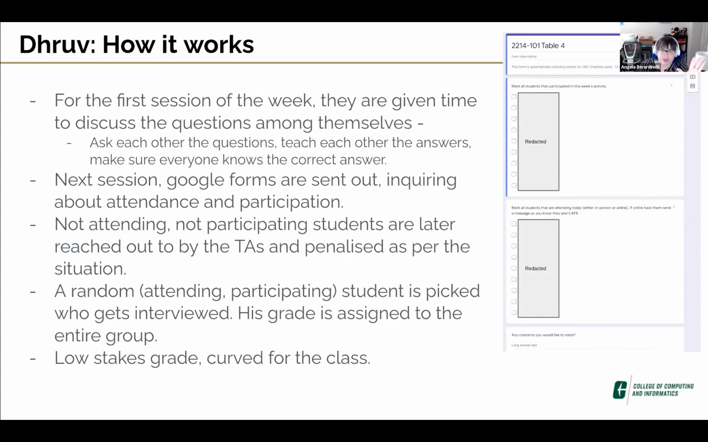Here is the outline of how it all comes together. In the first session of the week, the students in their groups talk about the questions. They're supposed to have prepared them ahead of time, and they come to a consensus in their small groups. Each group gets a Google form that looks like what you're seeing on the right. He uses this for attendance and participation measurement. And the TAs reach out to any students who are falling behind or not participating to try and assist them.